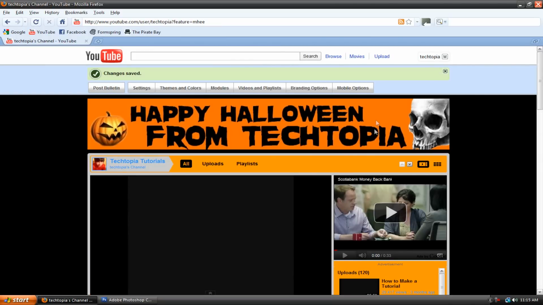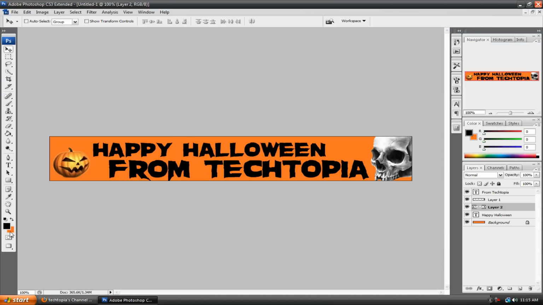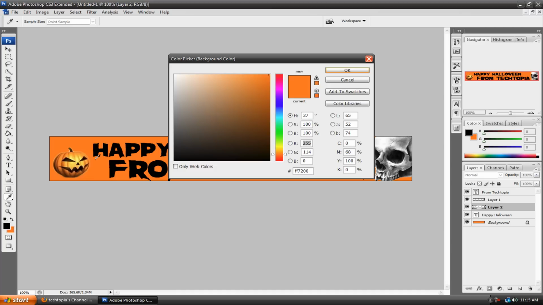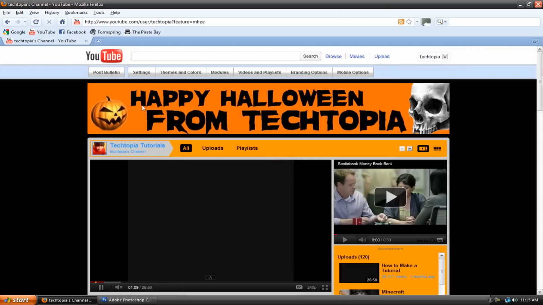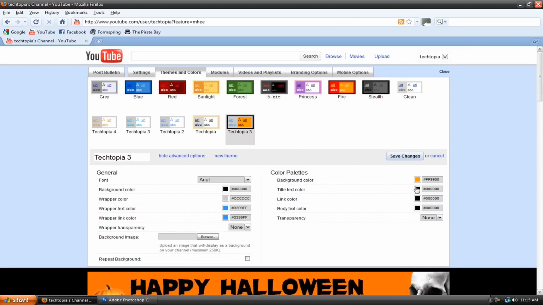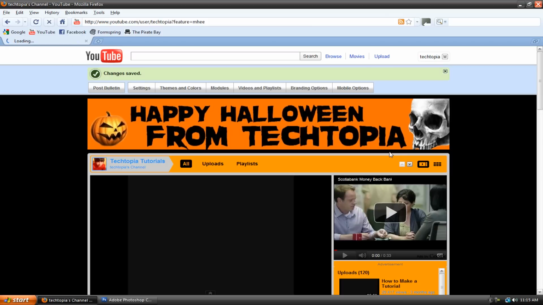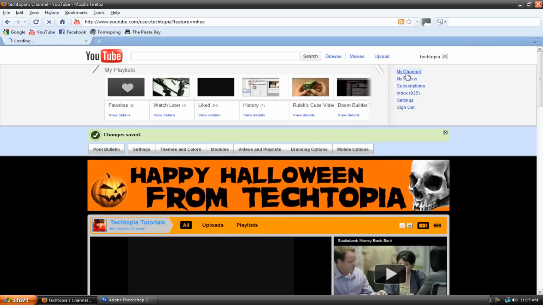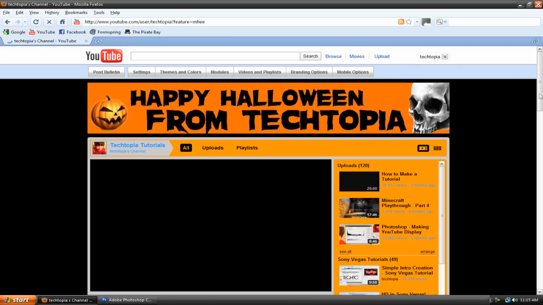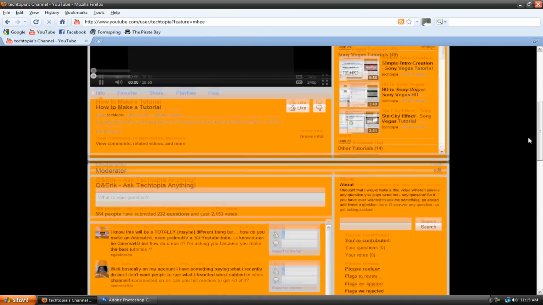The oranges don't really match right here, but what I can do is go to my Photoshop, double click here, and then now I know exactly what color this orange is, so I can copy and paste it. Copy, go to themes, and then for the background color, just get rid of this and paste that. Hit save, and then now it'll look a bit better once the channel refreshes. Alright, so this isn't that bad.